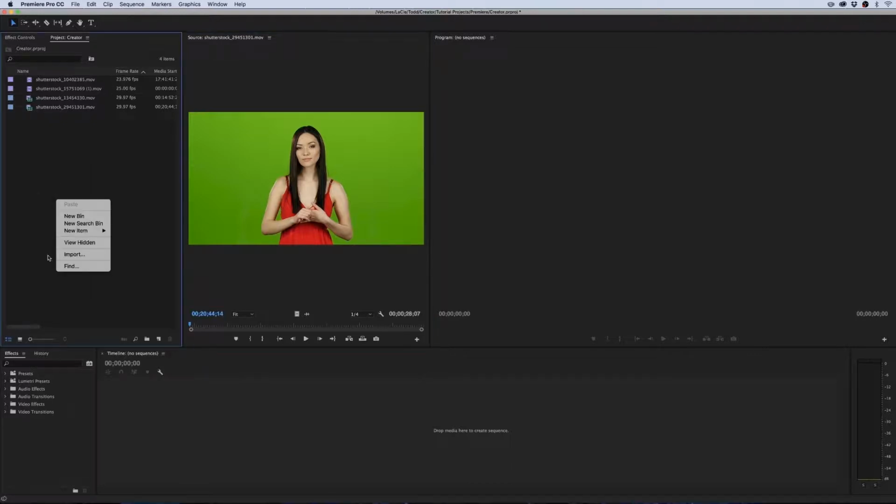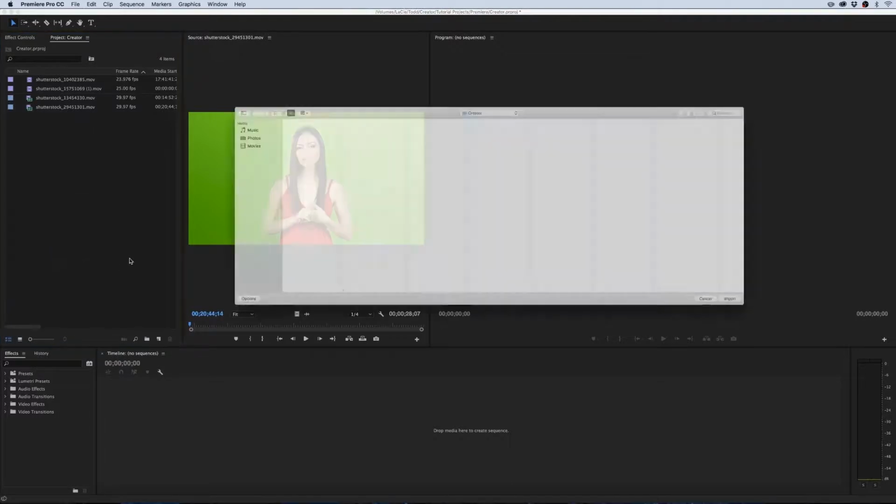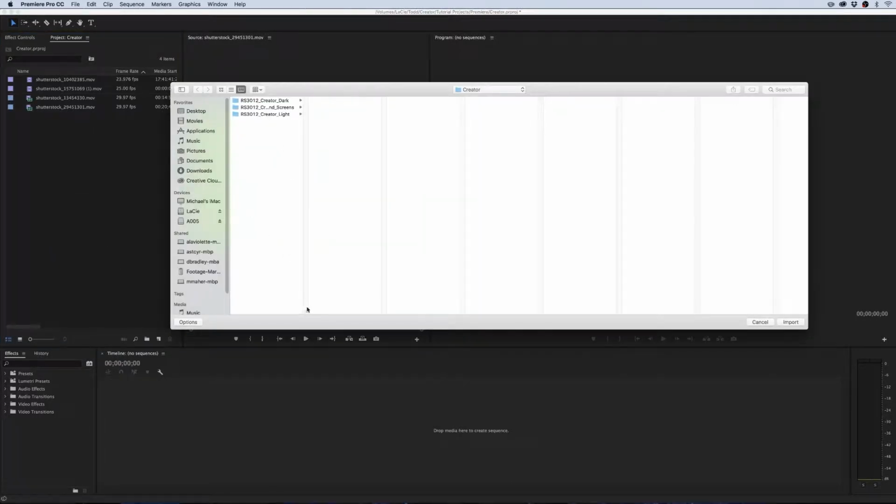So I'm going to go ahead and import the Creator Pack, and when you download the Creator Pack, you'll see that you have a Creator Dark and Creator Light option. And there's also this folder of icons and end screens, but we'll get into that later. So for her, I'm going to go ahead and use the Light option.